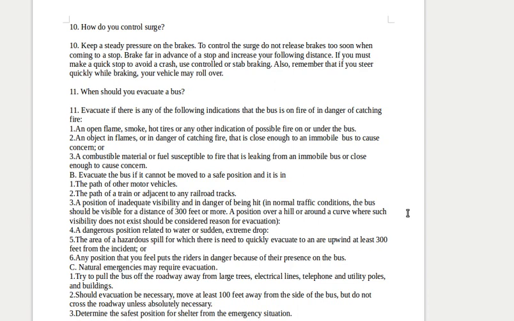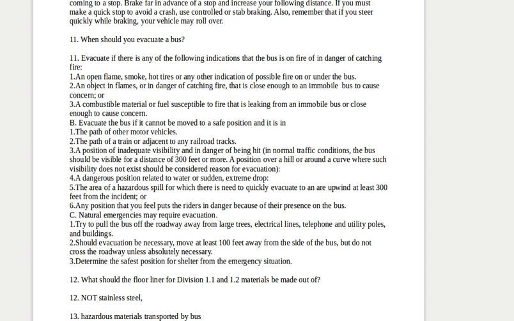All right, how do you control surge? That's for people driving tankers, okay? Surge is the liquid moving. All right, so keep a steady pressure on the brakes. To control the surge, do not release brakes too soon when coming to a stop. Brake far in advance of a stop and increase your following distance. If you must make a quick stop to avoid a crash, use controlled or stab braking. Also remember that if you steer quickly while braking, your vehicle may roll over.